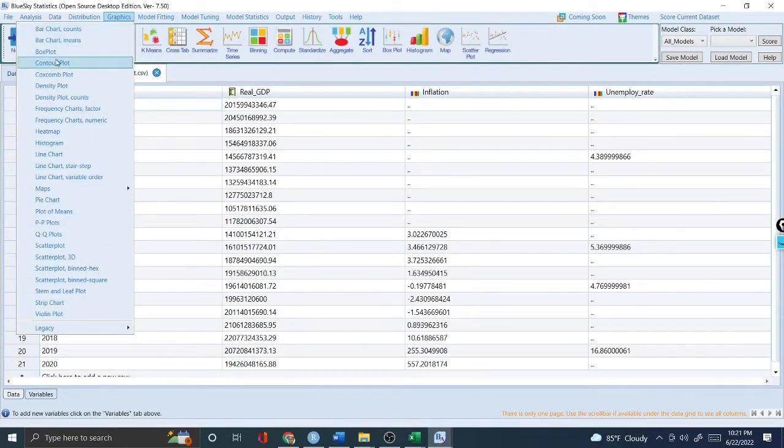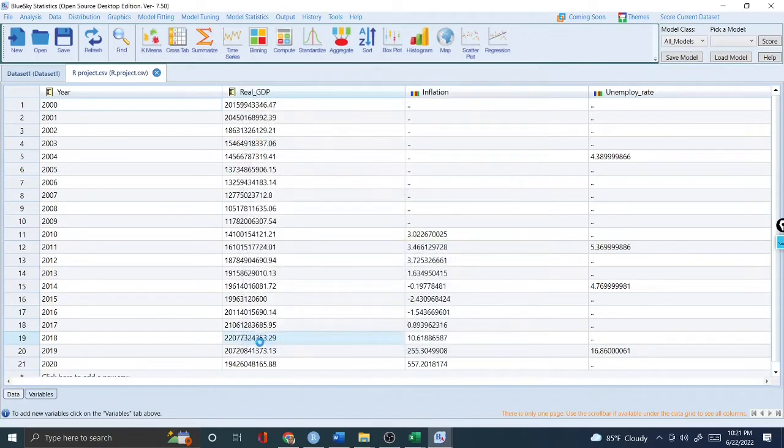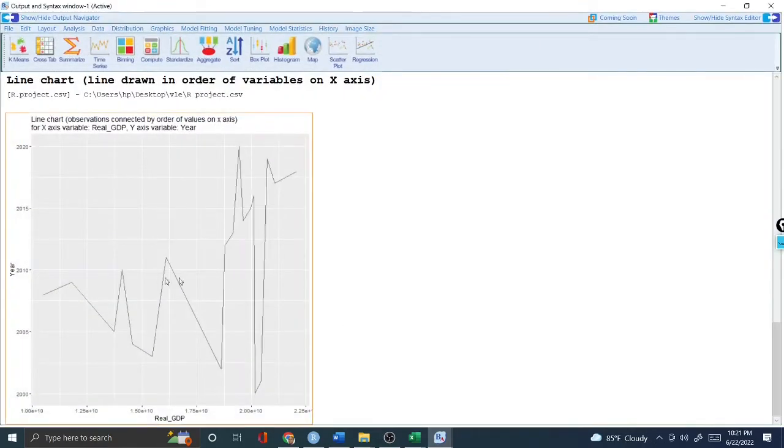There are several plots there: frequency, distribution, mapping, line chart. If I go to line chart, I would like to say y-axis year, and x-axis if we say real GDP. Let's press OK. You see this is the line chart of your Blue Sky Statistics.